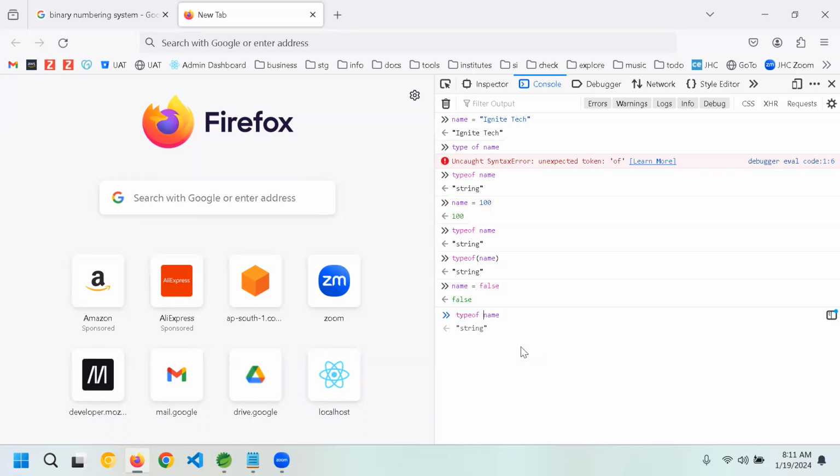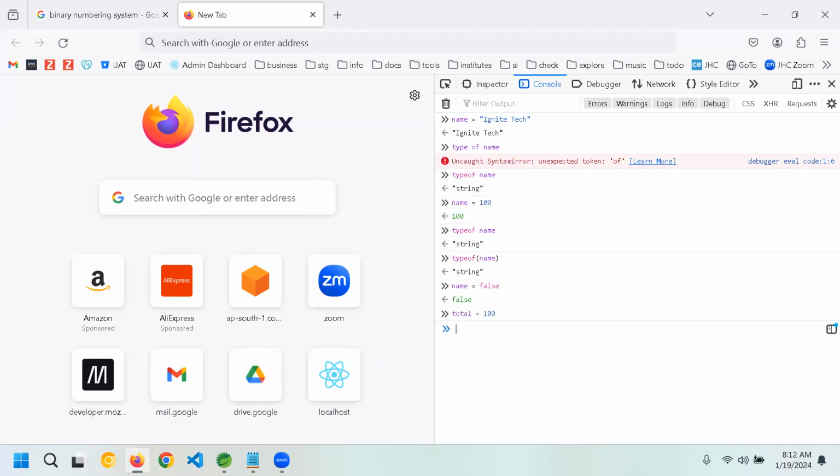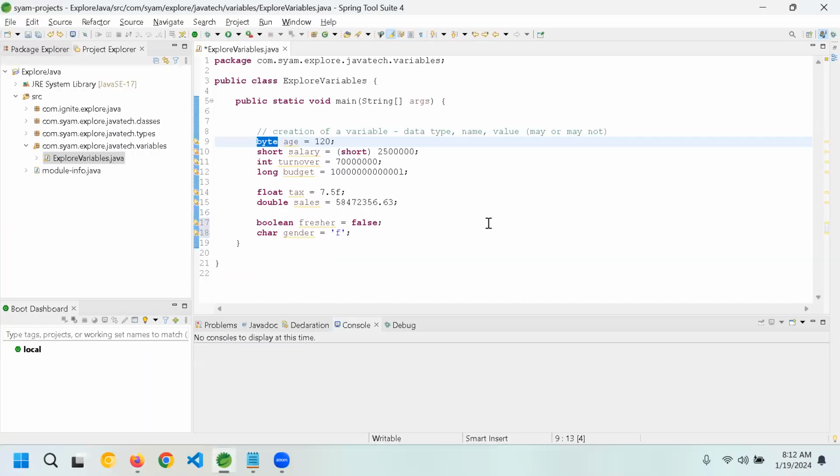Okay, fine. Let's do that way. So let's say total equal to 100. Now you see type of total. Do you see it's a number? Yes. I'm not specifying here what data type it is holding. JavaScript is a dynamic programming language. You need not specify your data type. Whereas Java is statically typed, you can't create any kind of code without a data type specified.